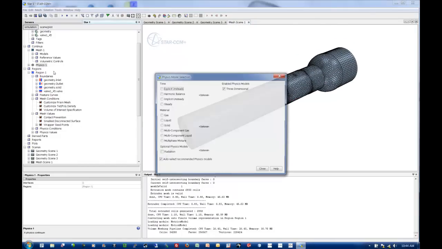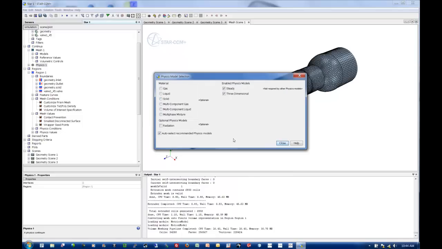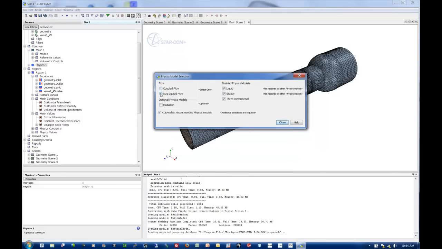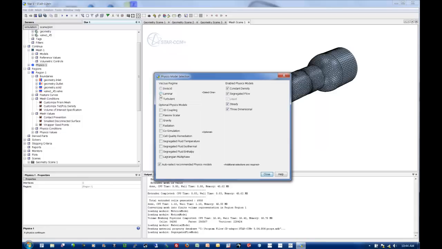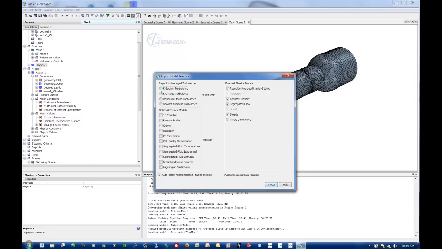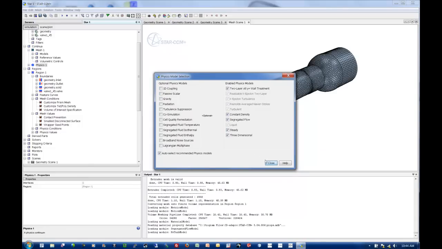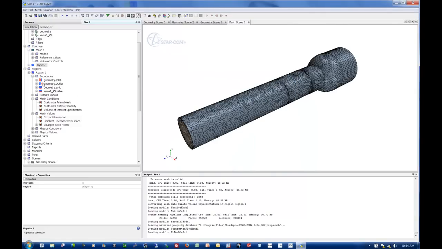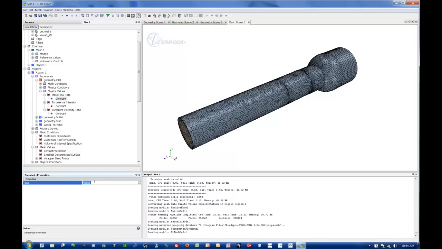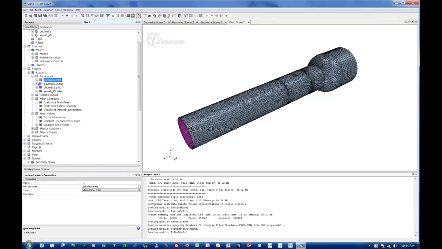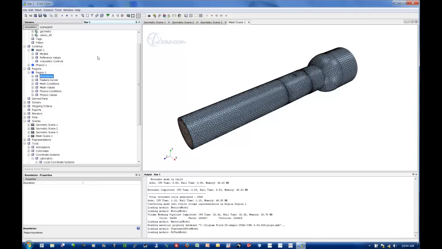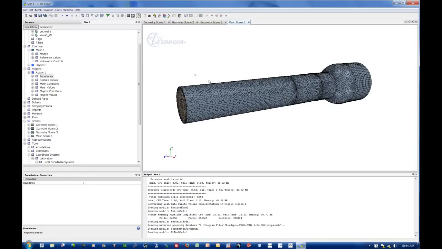I'm going to select models under Physics 1, and we'll do a steady state case. Let's do a liquid, segregated flow, constant density, turbulent, and let's use K epsilon solver. Let's use a mass flow rate of, say, 0.1 kilograms. So, I have now set my physics conditions. I've set my boundary conditions. Let's do a little bit of post-processing so we can keep track of some detailed pieces in this geometry.